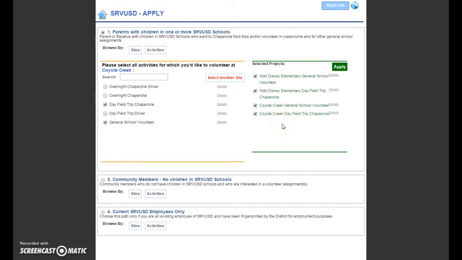School activities you sign up for will be displayed on the right-hand side of the page in green under Selected Projects. Double-check your selections. If you would like to remove any of the activities, just uncheck the box next to it, and it will be removed.